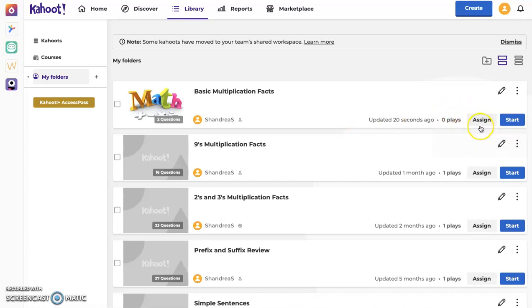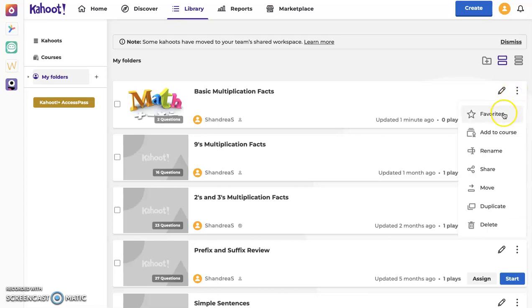You're able to either assign the Kahoot, start the Kahoot, edit the Kahoot, or you can choose to make it a favorite, add it to a course that you have, rename it, share it, move it, or even duplicate it. That way you're able to edit it and change it up how you like.